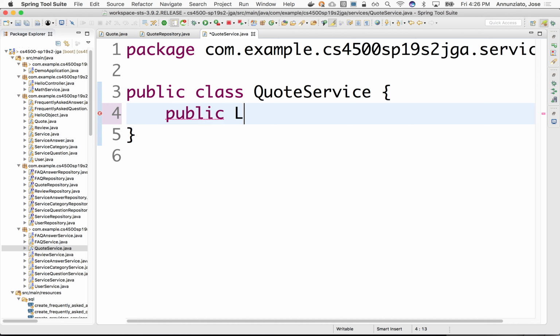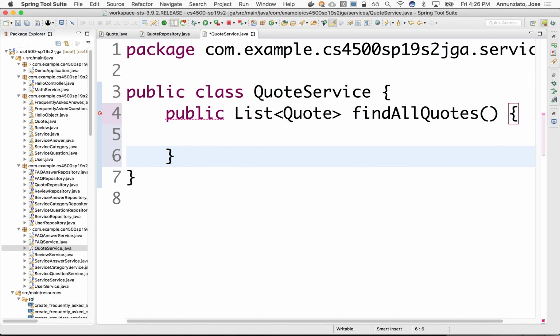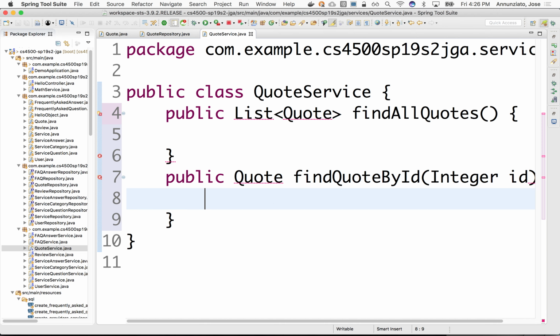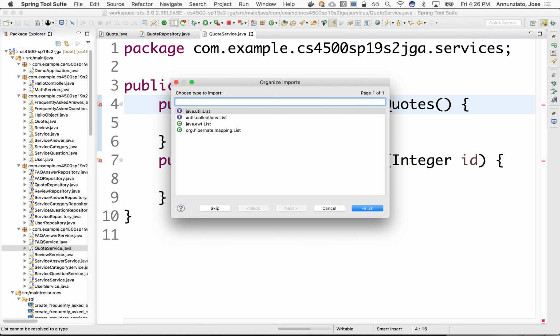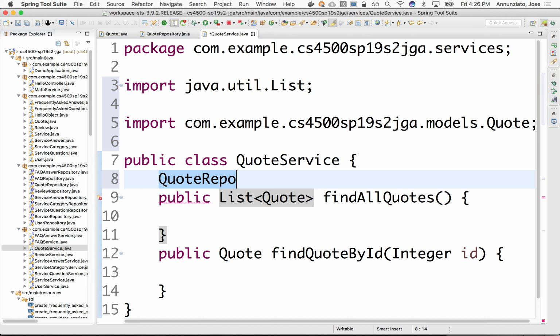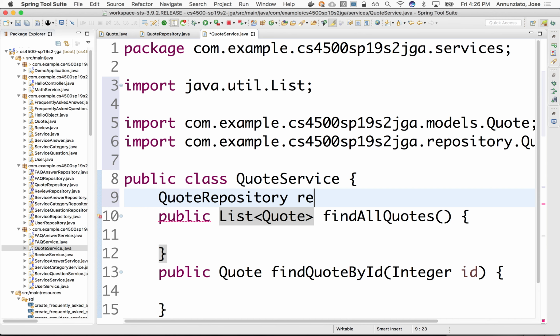API. We want to be able to retrieve a list of quotes. So find all quotes, or retrieve a particular quote. Find quote by ID, taking integer ID as an argument, and we're going to retrieve that from the repository that we just created, the quote repository, which is the repository.